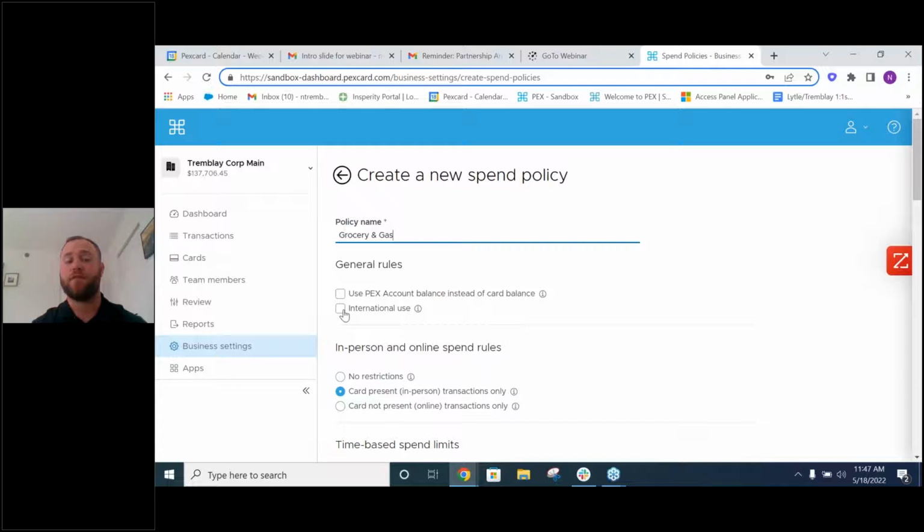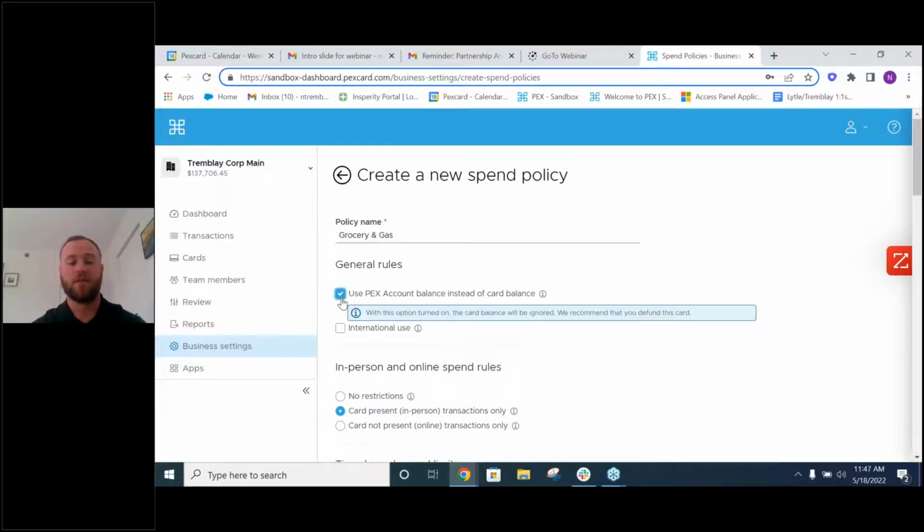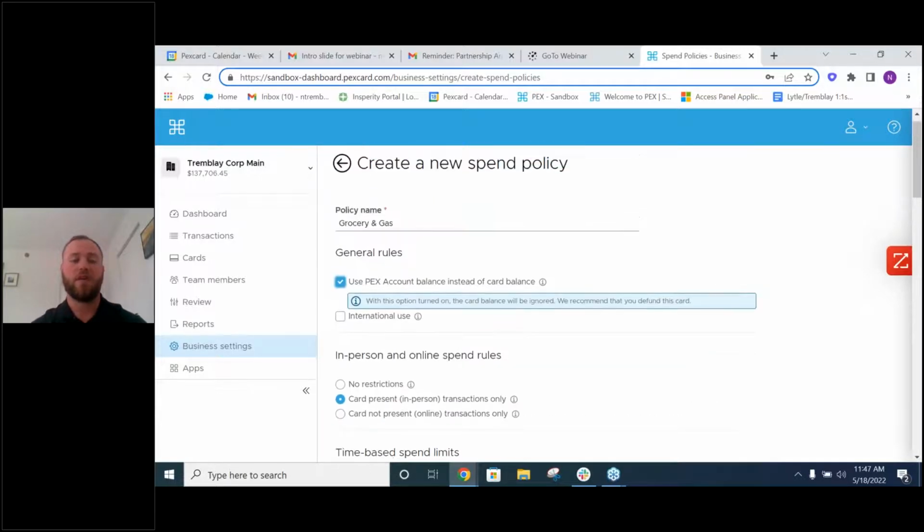Things to keep in mind is we do have international use. So I know a lot of nonprofits do submission work. We can do that. We could use PEX account balance up to $5,000. What that means is it's kind of a credit card feel. So if you don't want spend limits and you just want to give them a limit of $5,000 a day, they can spend it that way.